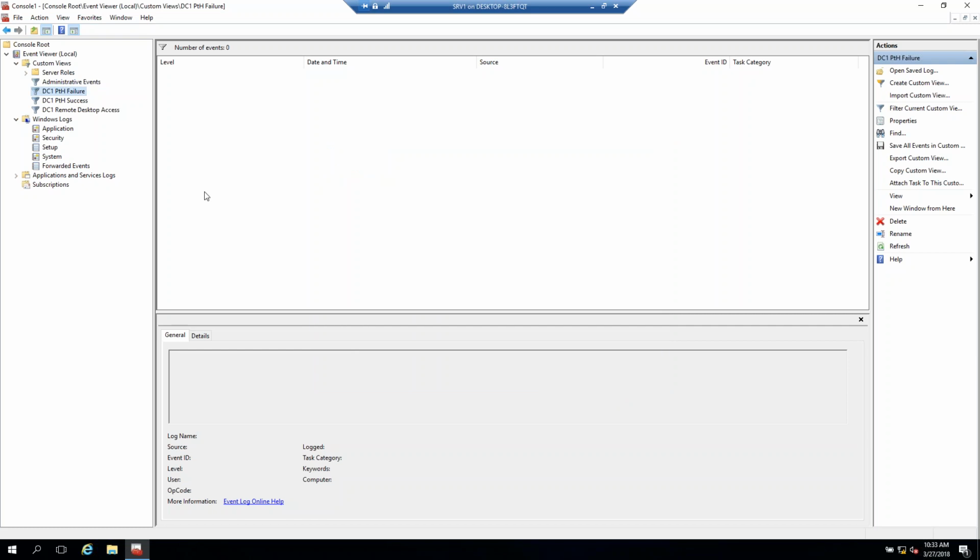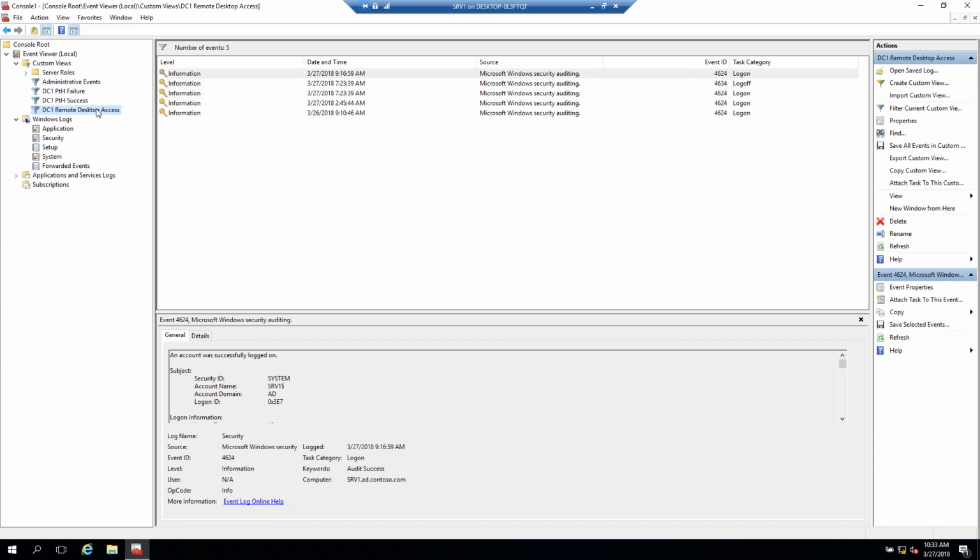Okay. So you can see that the forwarding is very simple to set up, and the custom views are very useful in that you can really target and find what information it is that you're looking for.